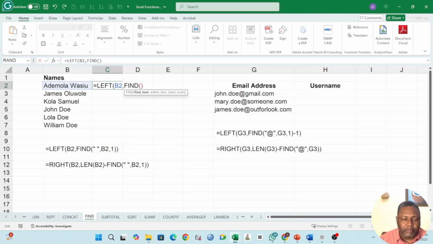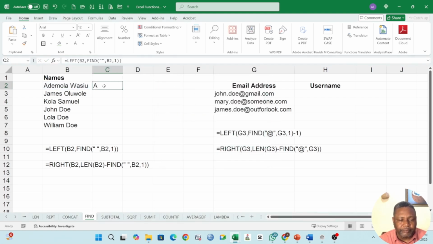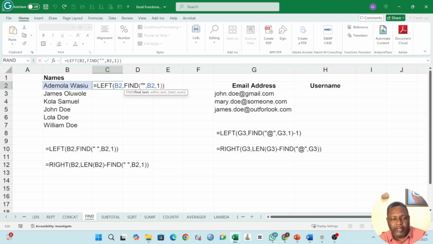So the find text is saying, which text are we looking for? We'll say find the empty space. That's what you should find, because it is the space that divides each of the values. And then it says within which text? We say within this particular text. And then start number, we just put 1 as the first character. And for the FIND, let me put this space here. I didn't put that space very well.